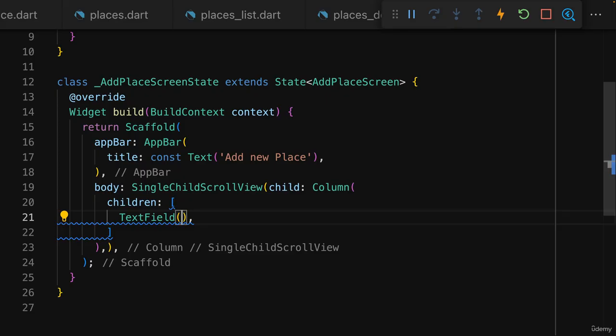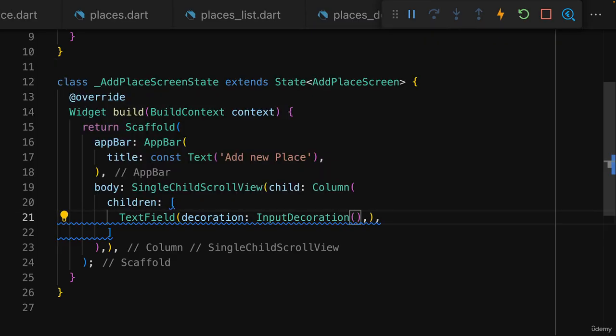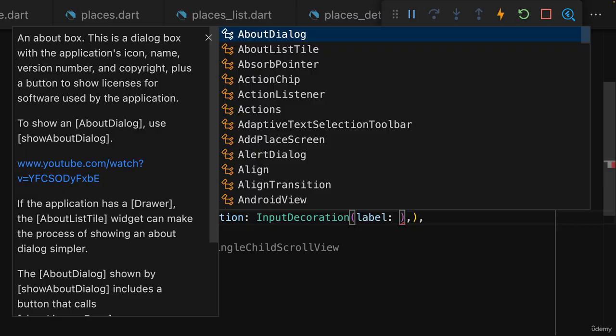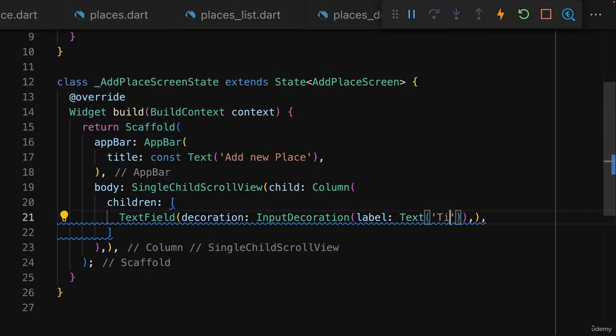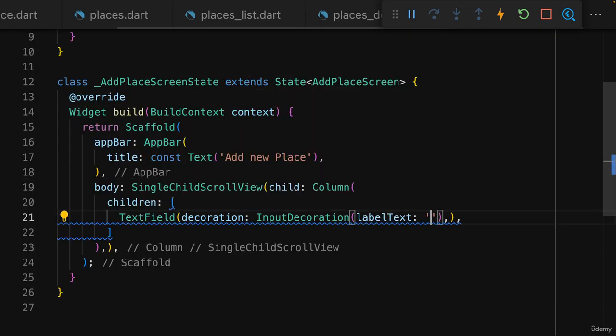Now to tell the user that they should enter a title here, I'll add my decoration parameter and set this to an InputDecoration object using Flutter's InputDecoration class so that I can set my label to a Text widget that says title. By the way, alternatively, there also is a labelText parameter which you could set, which directly allows you to set your label text without having to add that extra Text widget. Both is possible, and since I haven't shown you this parameter before, I will do it here. So with that, I set a label on this text field.